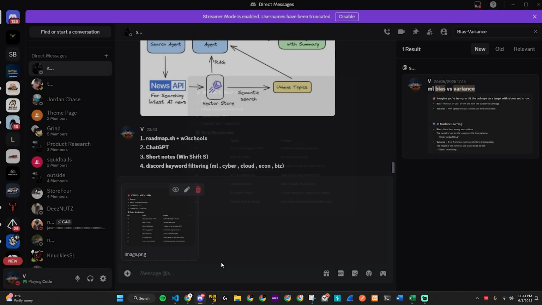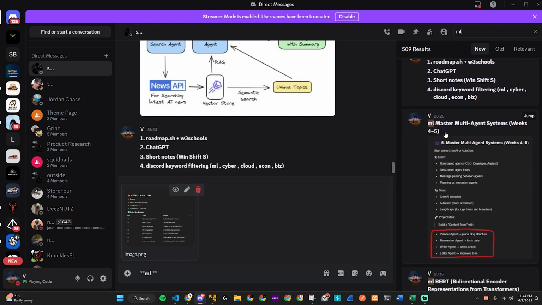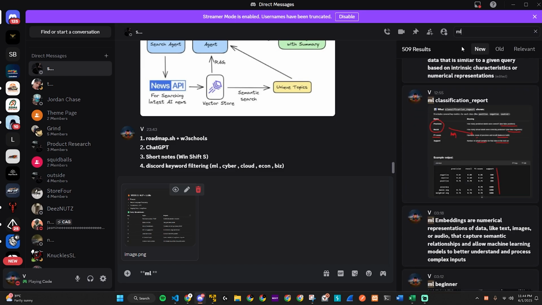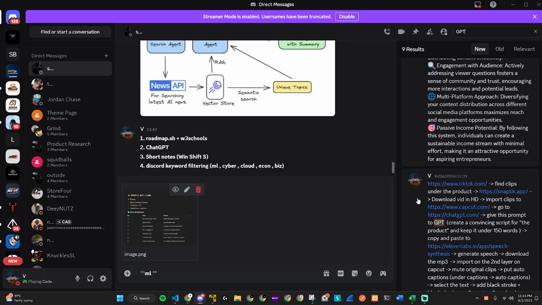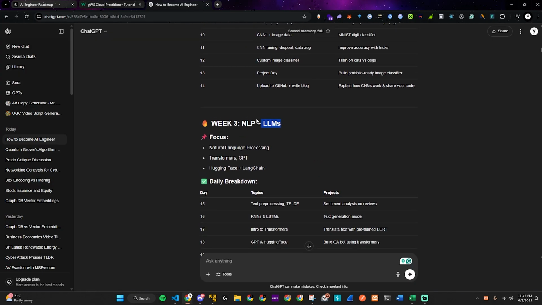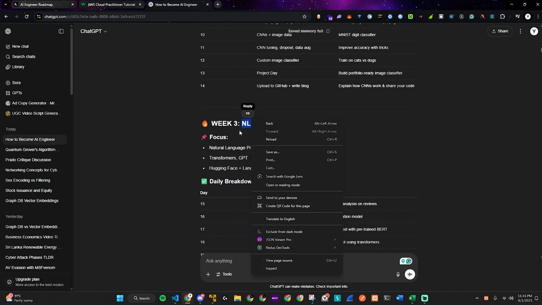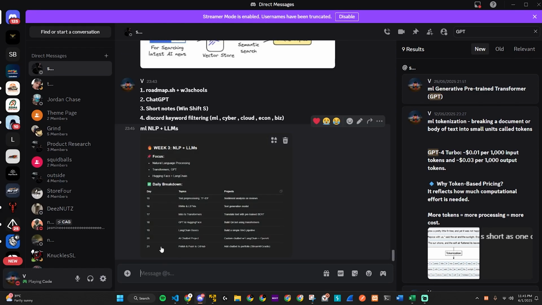So now what I do here is, for example, I give it ML, which is the keyword that I'm using here. So let's say if I search up ML, you can see all the different stuff that's under ML. So it's a GPT. You can see I have everything that's under GPT. So over here, I go here and I find whatever this is about, for example NLP and LLMs. So Control C, Control V, and boom, just like that, I have this up and running.